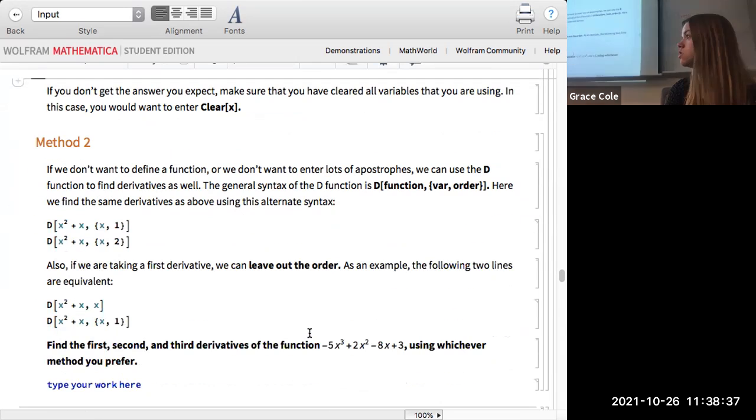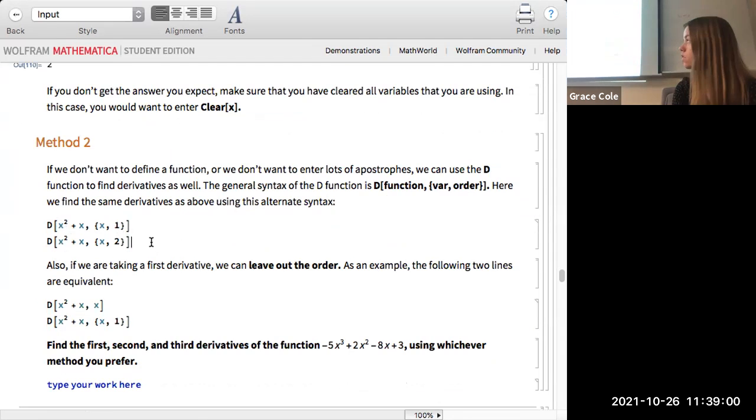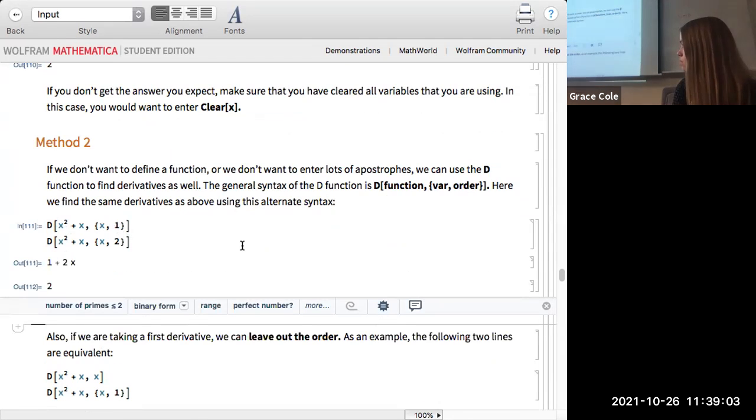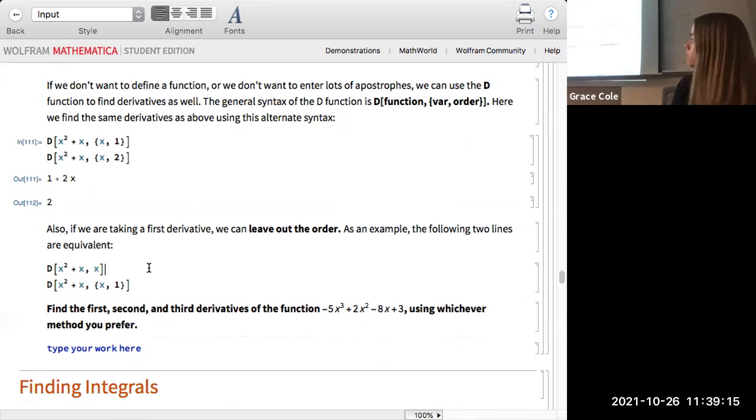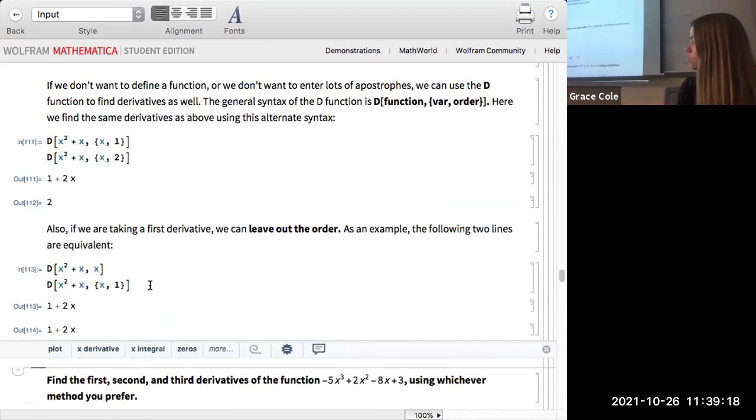And then the second method is just to use a capital D as the function command. You give the function, and then the next argument is a curly bracket with the variable that you want to take that derivative with respect to, and then what derivative you want to take. So this one is asking it to take the first derivative with respect to x, and that second line is asking it to take the second derivative. So we get the same answers. And if you're just taking the first derivative, you don't need the curly brackets and that comma 1. You can just do comma x, and it will do the same thing.